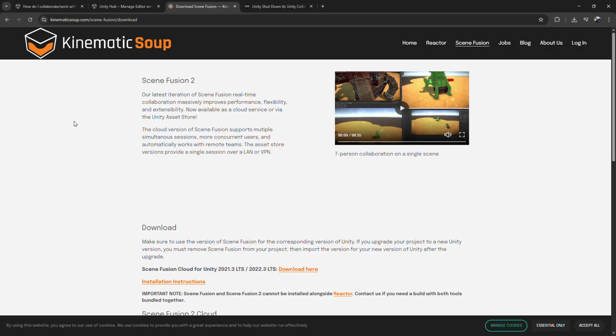For real-time scene collaboration, a tool like Scene Fusion can help, though it may require paid plugins.